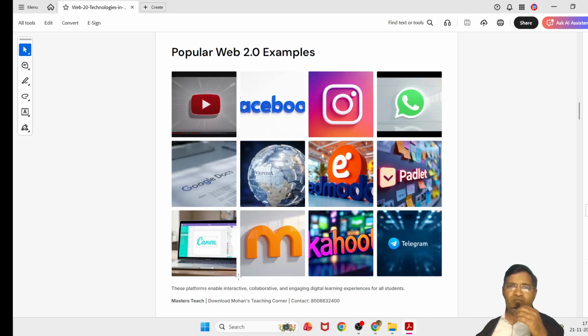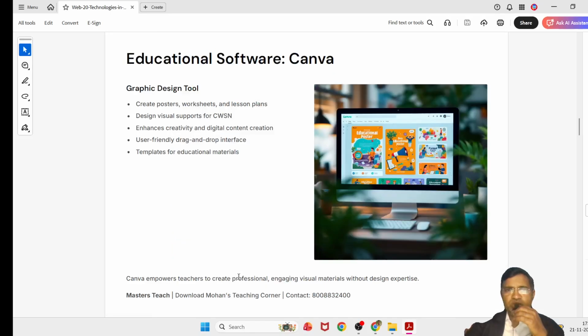Popular Web 2.0 examples are YouTube, Instagram, WhatsApp, Google Docs, Wikipedia, Canva, Kahoot and Telegram. These platforms are very interactive, collaborative and engaging, giving a digital learning experience for all students.